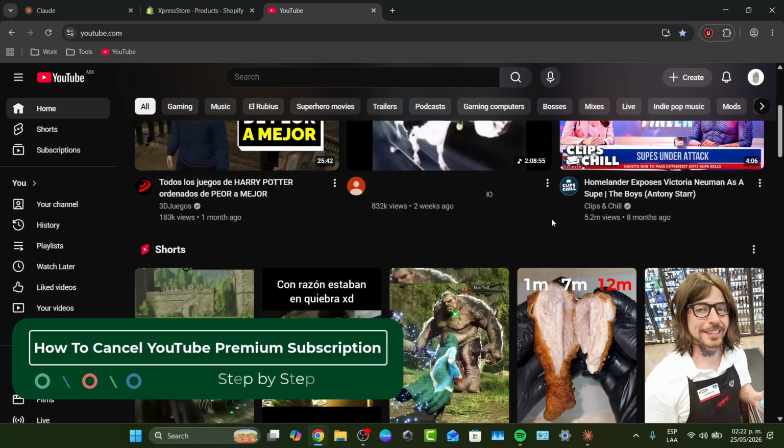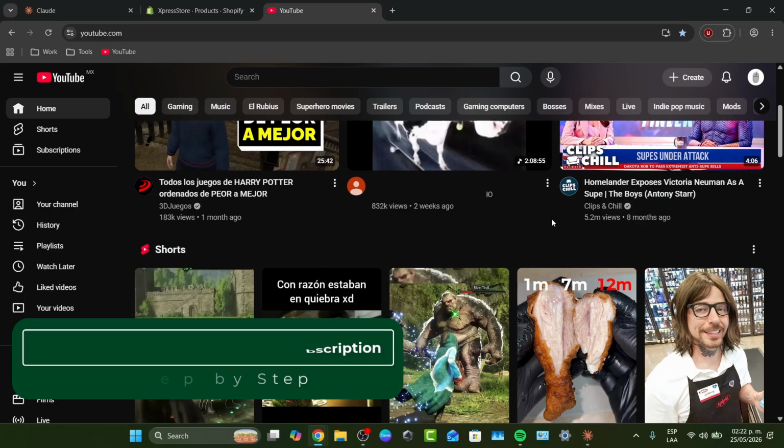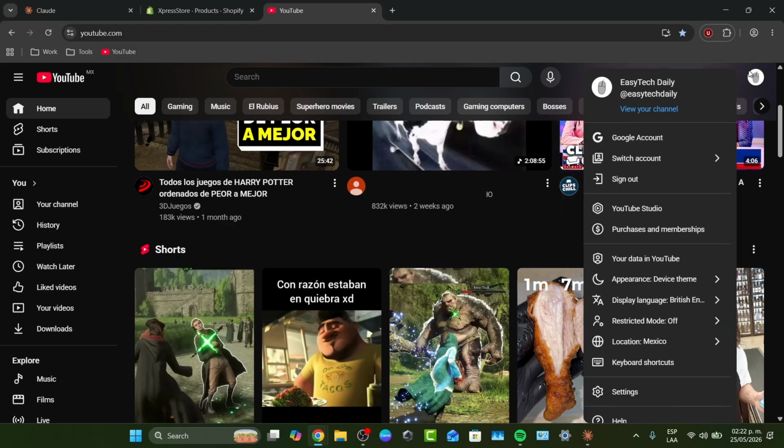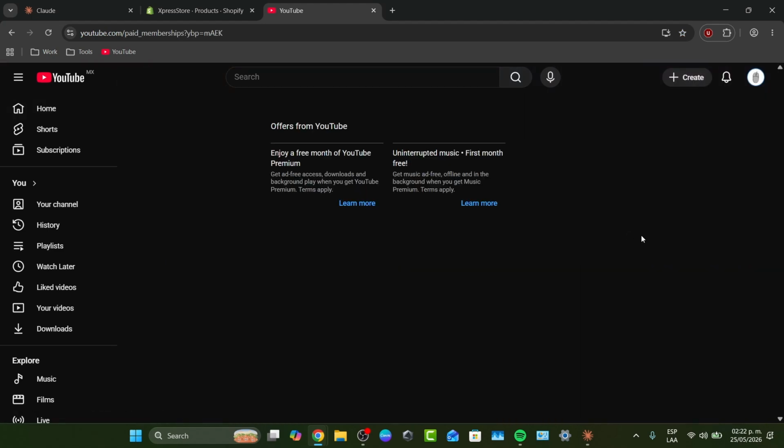To do this in a very easy way, let's go directly to the first method, which is if you signed up directly on a computer or through a mobile web browser. You want to go directly to youtube.com. Then focus on the upper right corner of the website. From the drop-down menu, click the element that says Purchases and Memberships.